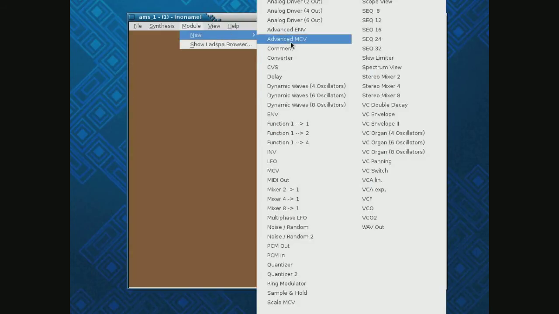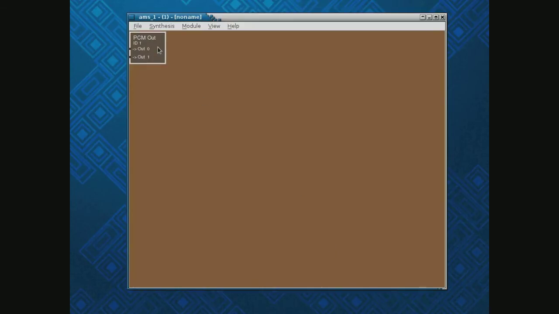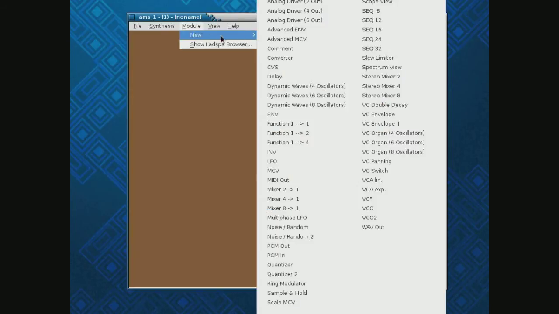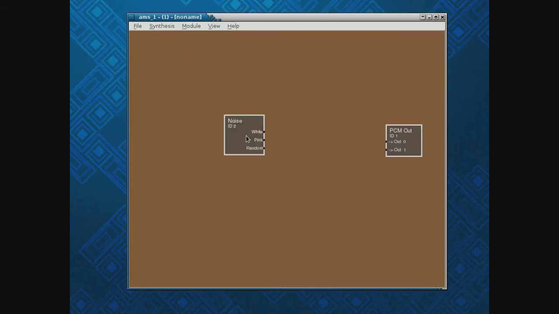First, we'll put in a PCM out so that we can hear the music. And this takes various inputs, and we'll put it out to the speaker out of AMS into whatever I have connected in jack. And we'll come in here and we'll pick a noise module and connect by click.